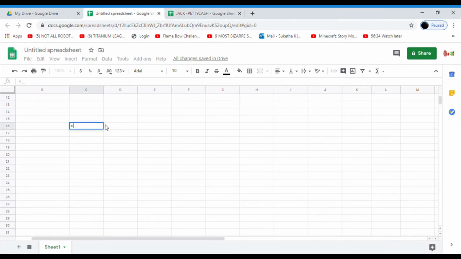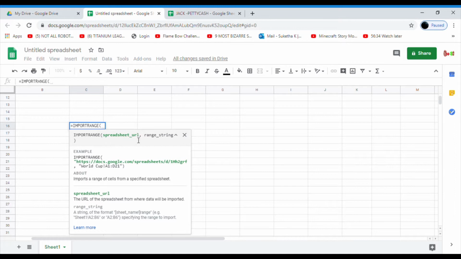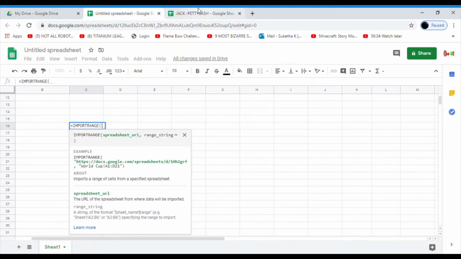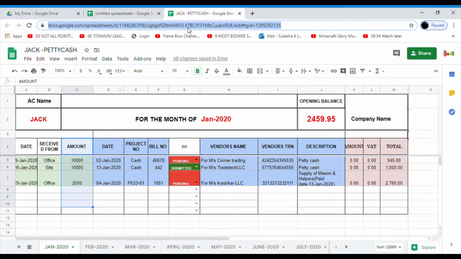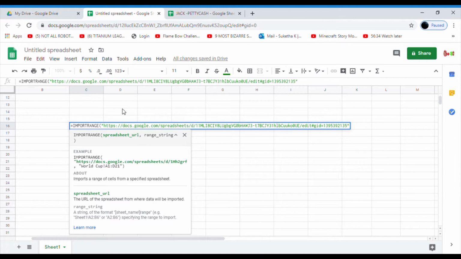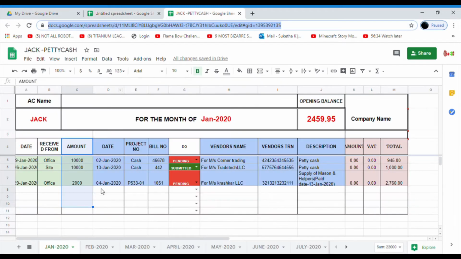Okay, just enter the formula equal IMPORTRANGE. So once you enter IMPORTRANGE, you can see the requirements, which are spreadsheet URL and range string. So let's start with the double quote. Copy the URL of the other page, open the quote and paste the URL and close it again, comma.